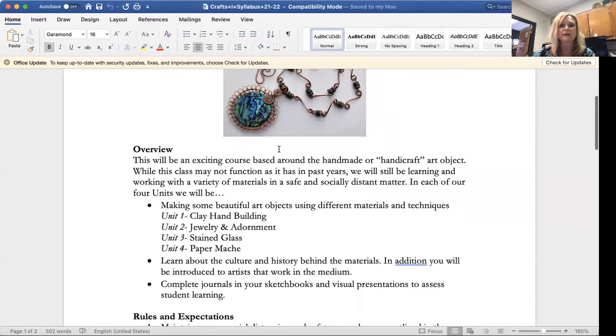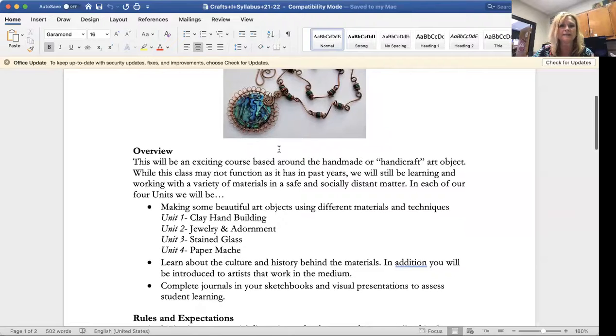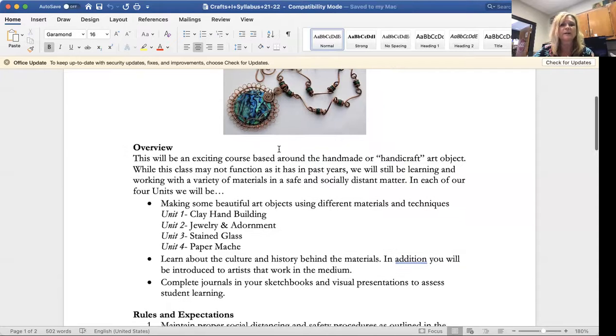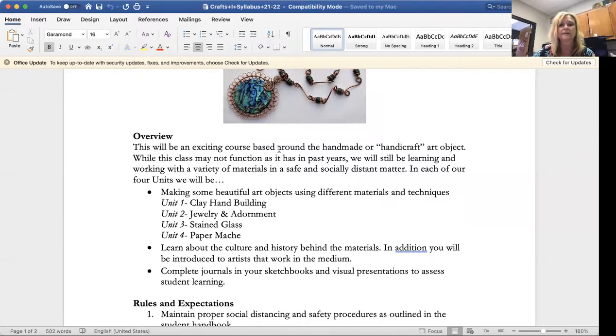The course is broken up into 4 big units. So it'll be 2 units per marking period, and then we'll have all 4 for the entire semester. We're going to start off with a hand building clay unit, a jewelry unit, a stained glass unit, as well as a paper mache unit.